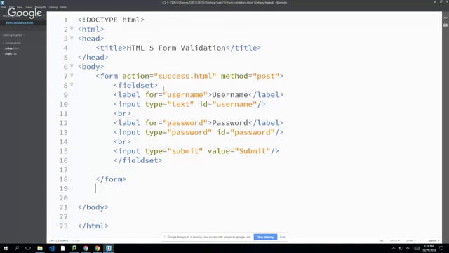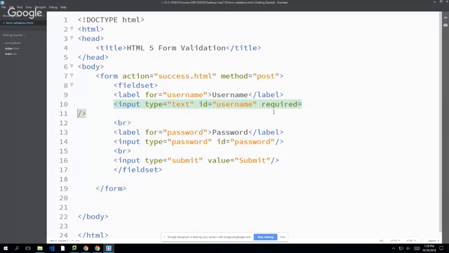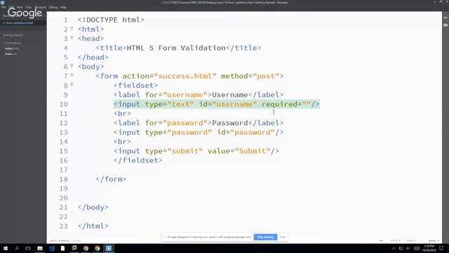And so if we wanted to require the user to enter username and password with HTML5 attributes, the only thing we need to do is add one additional attribute, which is required. So we're going to say required equals required. And I'm going to do the same with the password field. And this is a very easy and convenient way to get some basic validation if you have some fields in your form that are required.